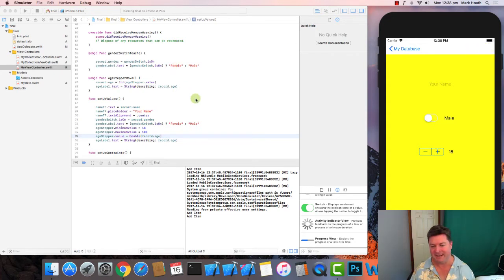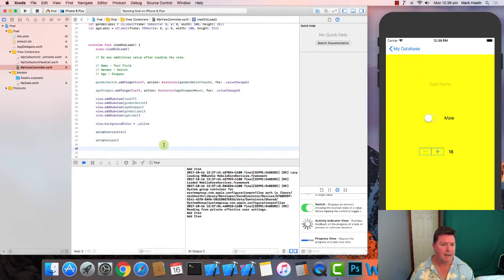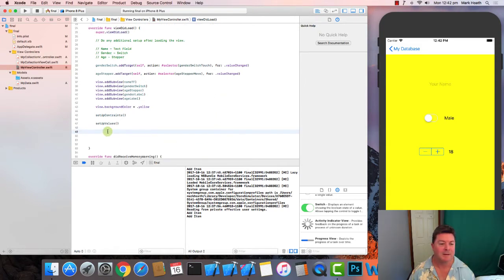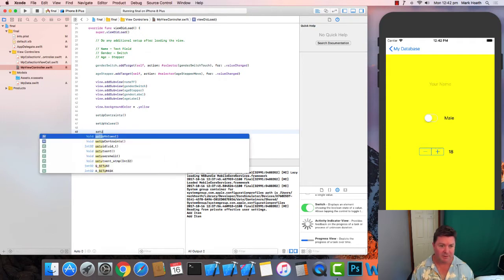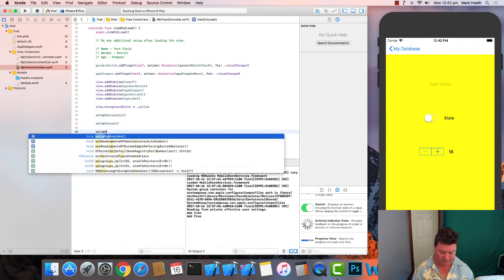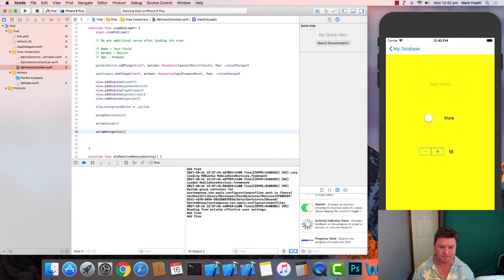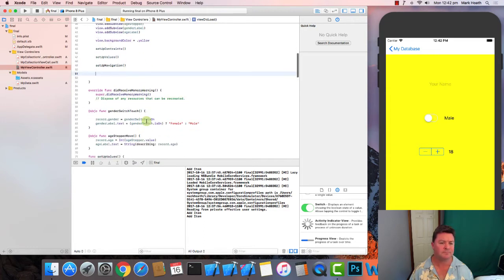Both of those are going to send us back, but we only want to... actually, before I do that, I'm going to have a quick break, and so there'll be a 5-second wait, and then we'll do the navigation items. Okay, so we want to set up navigation. We can get rid of this did receive memory warning.